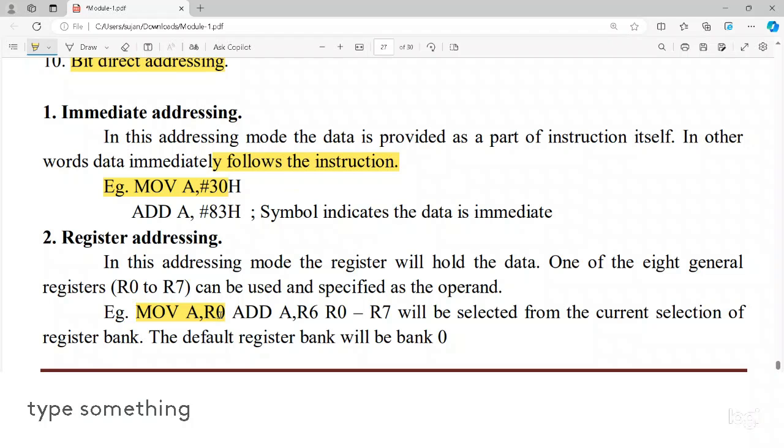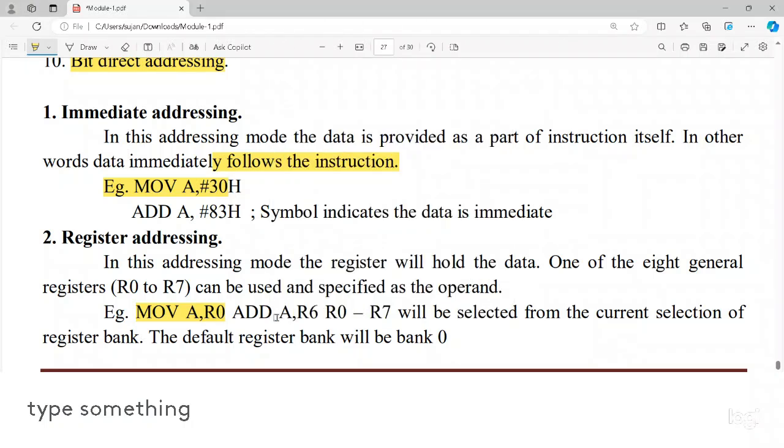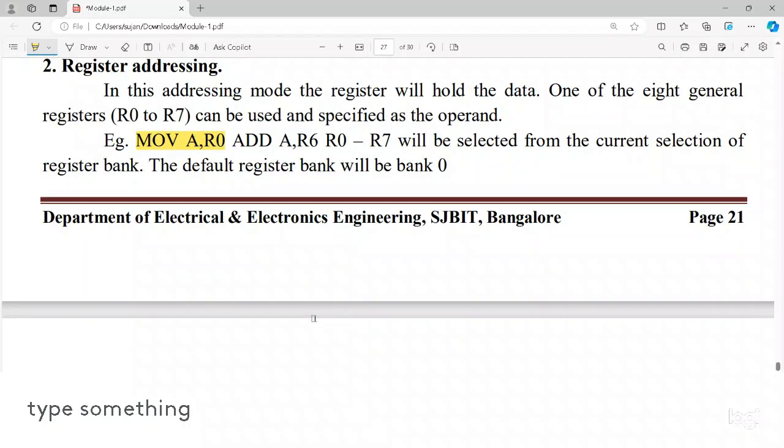Also you can use this register addressing mode for adding any of the two numbers which are available at the locations. So R6 is now the register consisting of some data. That data will be added with the accumulator data and the result is saved in the accumulator. So that we call a register addressing mode.